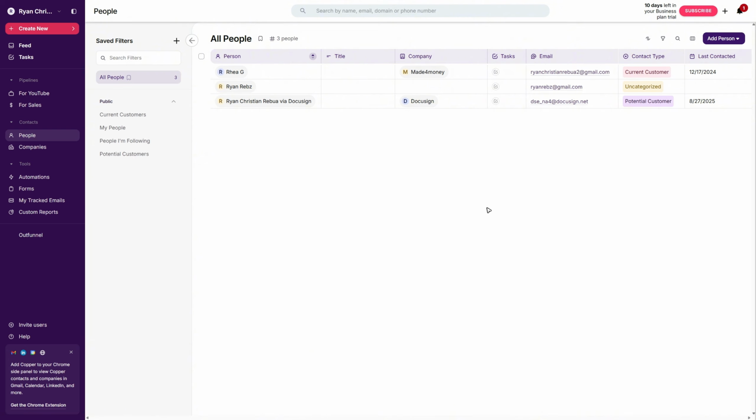Now in here is easy. I have three contacts in my account. So we have the contact type in here, current customer, and categorized and potential customer. Okay, so what we'll do is just go ahead and filter it out.